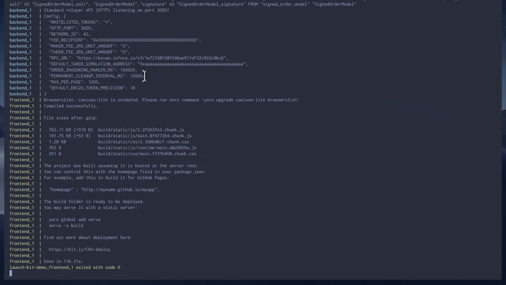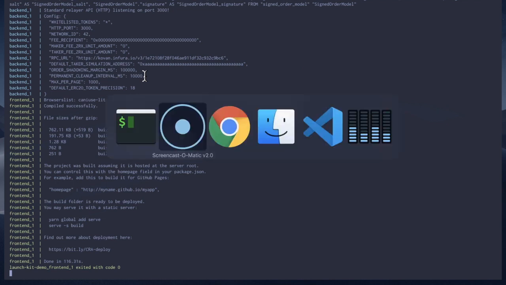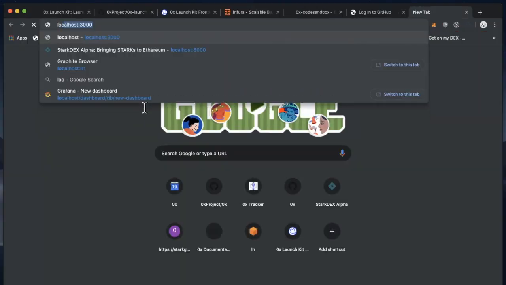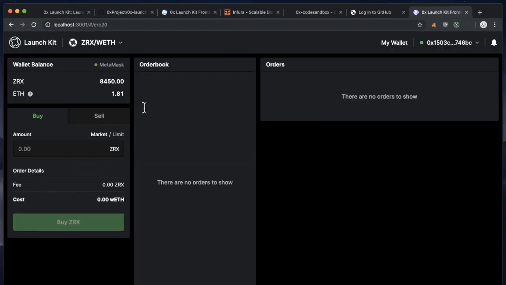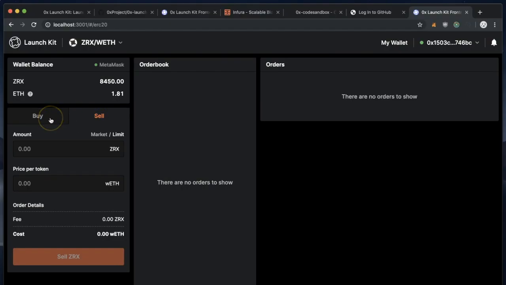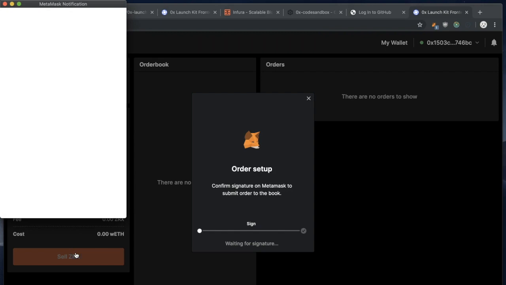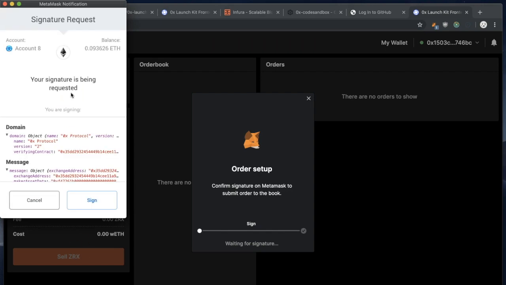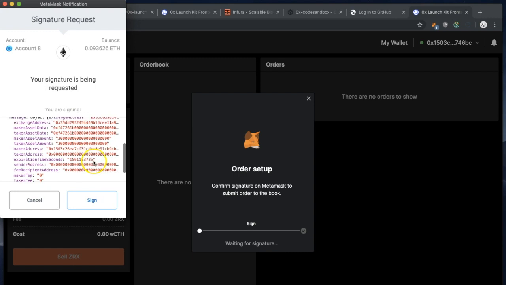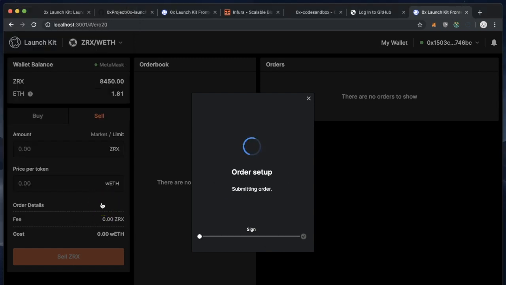As you can see, the front end has finished building. So now we can go to our browser and go to port 3001 and see a deployed LaunchKit. And there we are. We have a deployed version of LaunchKit talking to Kovan network. So I want to sell 3,000 of my ZRX for 0.1 ETH per token. So MetaMask pops up and asks me to create the order, and I sign that order, and that's submitted to the back end.